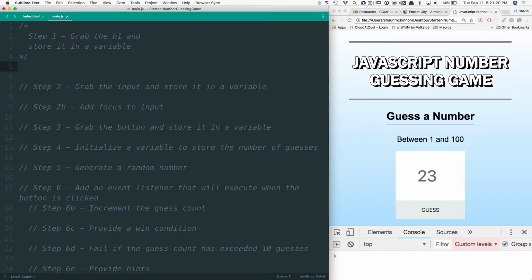All right. Step 1. Grab the h1 and store it in a variable. All right. So we'll do var h1 equals document dot query selector, right, which we just learned about. And what CSS tag would I use to grab the h1? h1. Why not? It's the only h1 on the page. Have you guys had an SEO class, search engine optimization class? You should only ever have h1 on the page, incidentally.